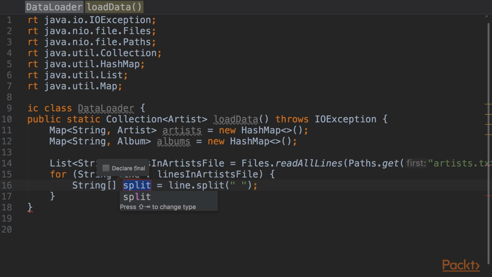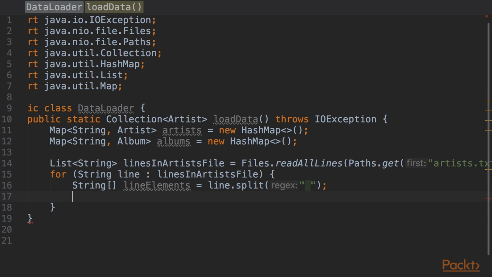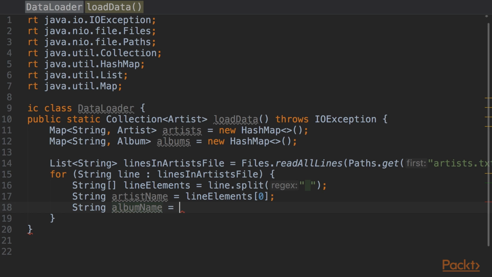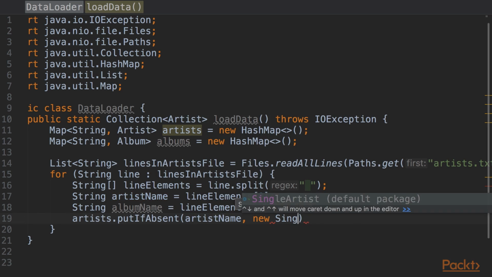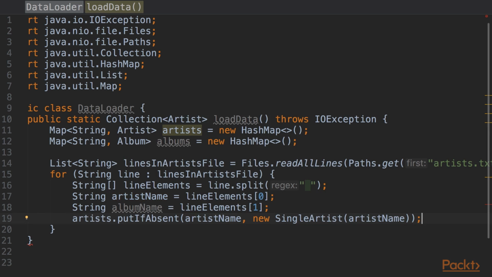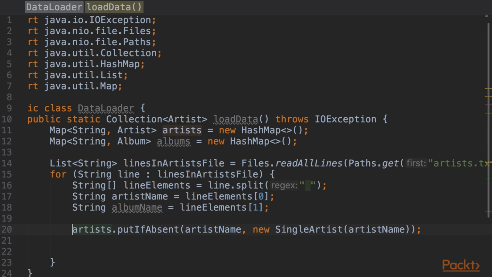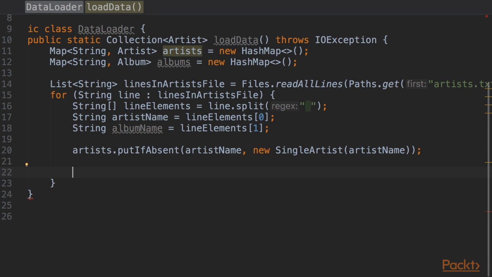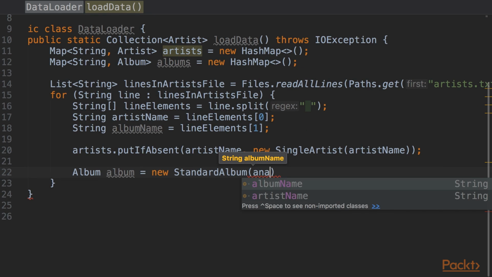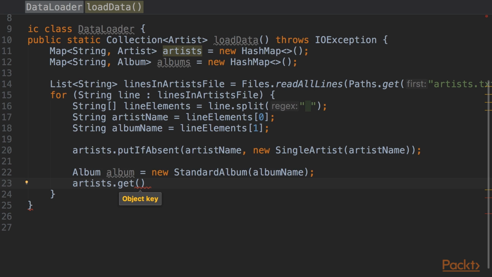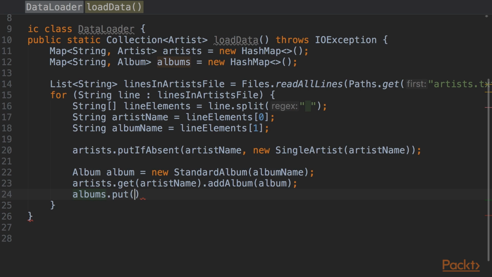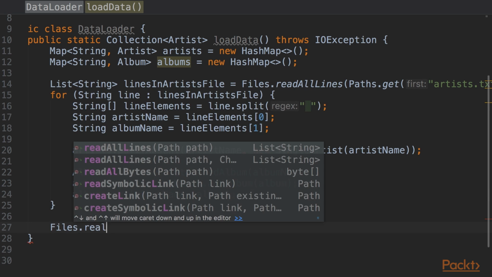Then we need to iterate through the lines, split the line string, and assign each of the elements to a variable. We should create a single artist object from the artist name and a standard album object from the album name. Then we should add those to the maps using the putIfAbsent method. Finally, to build the whole data structure, we should add the album to the artist object.